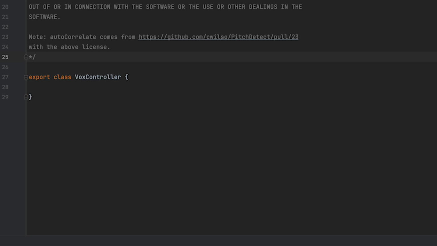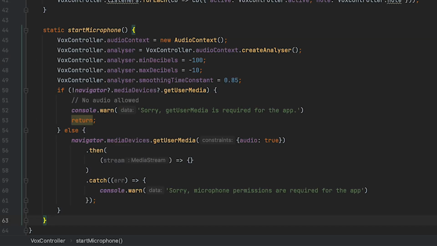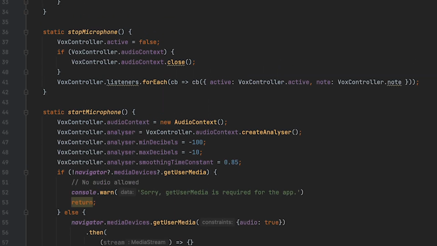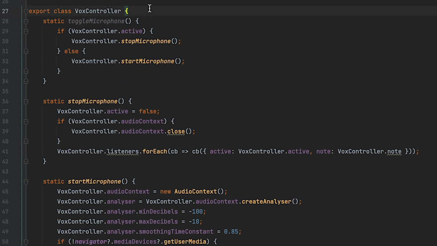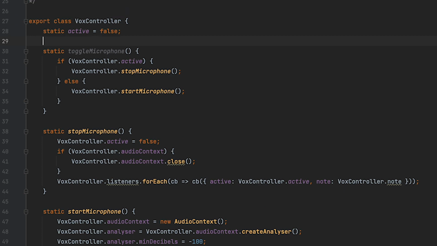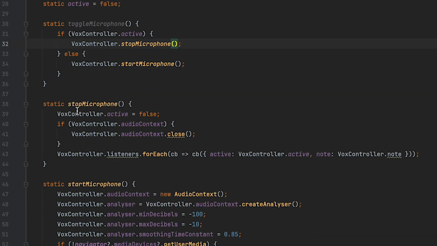So the most obvious thing to start with here in this class is to add some microphone behavior. So first we want to toggle this microphone. So when it is active, we're going to set this static active to true. And we're going to use that and say, if it's active, stop the microphone. If it's not active, we'll start the microphone. Basic toggle functionality here. And of course, when we want to stop the microphone, we'll want to set active to false, and we're going to close this audio context.